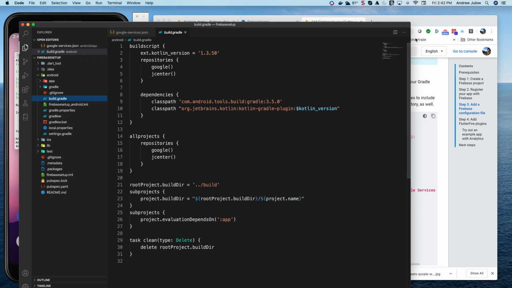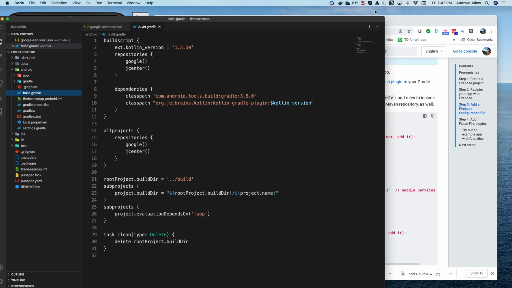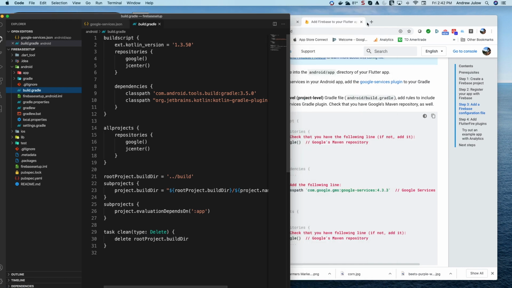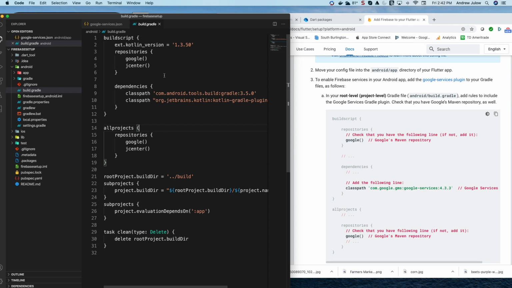Right there, right in front of my eyes. All right, so we need to check for a few things here. We need to check that Google exists in the repositories. Let's get this best situated here. And so we're all set there. I see Google right here in repositories.